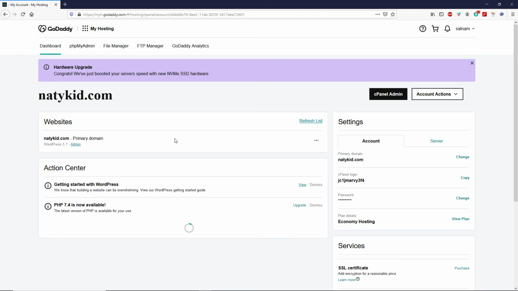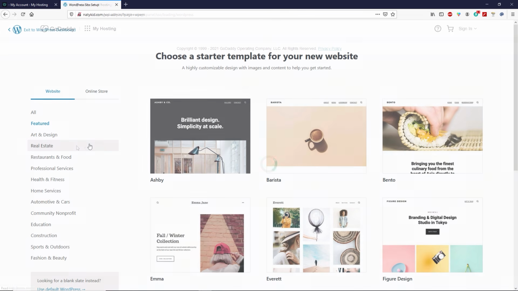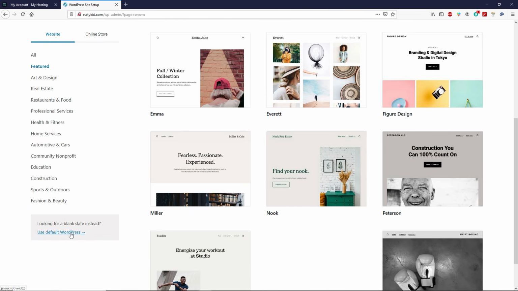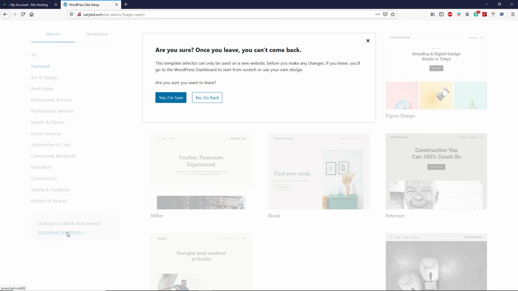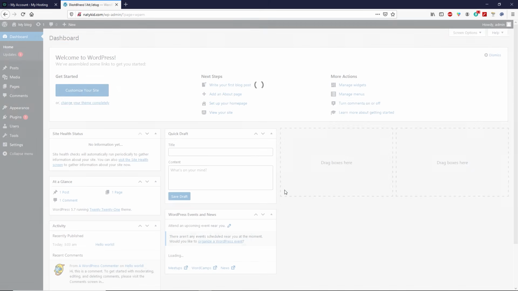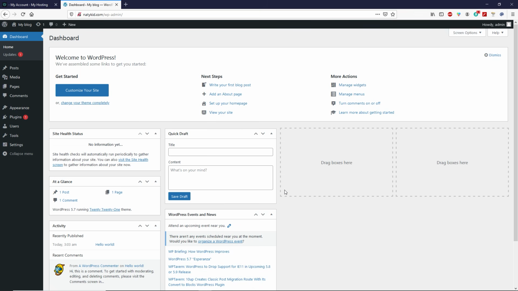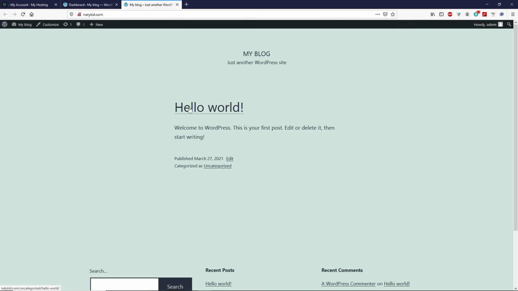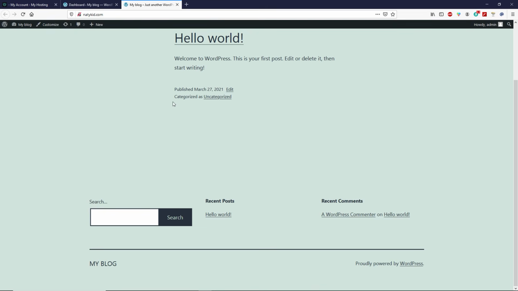To access your WordPress dashboard, simply click on admin, scroll down and click on use default WordPress, and then click on yes, I'm sure, and then click on no thanks, I just want to exit. Alright guys, so this is our WordPress dashboard. If you hover your mouse over here and then right click and open up a new tab, this is what your WordPress website looks like by default.